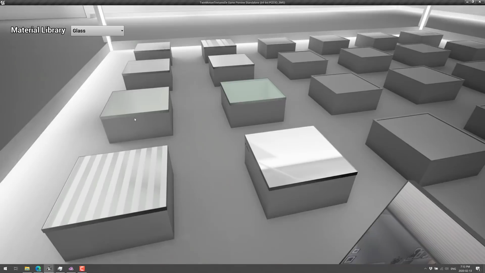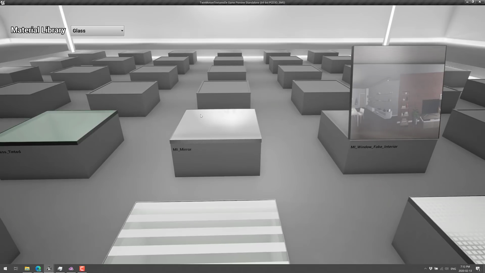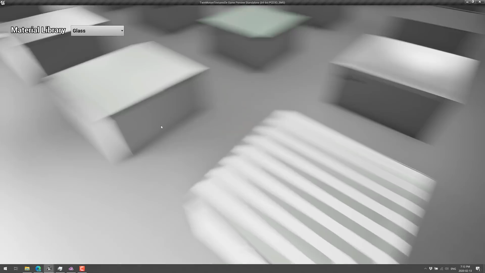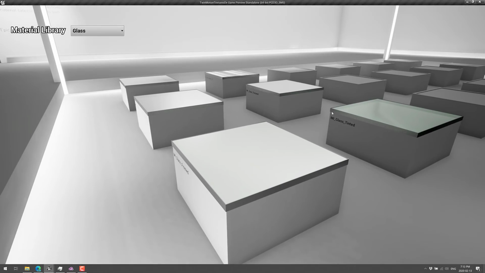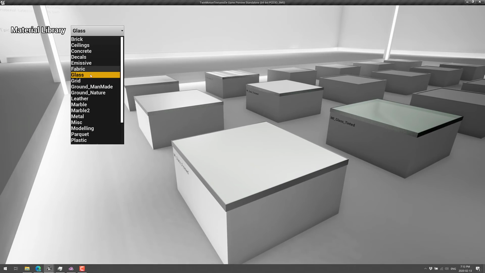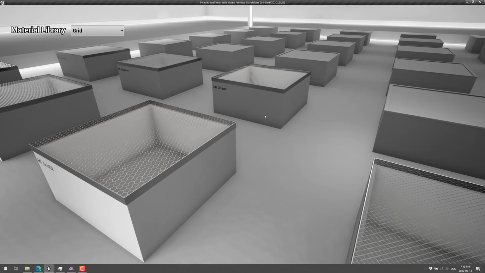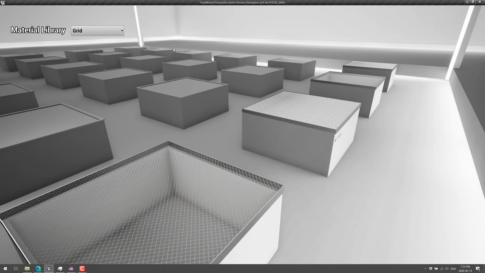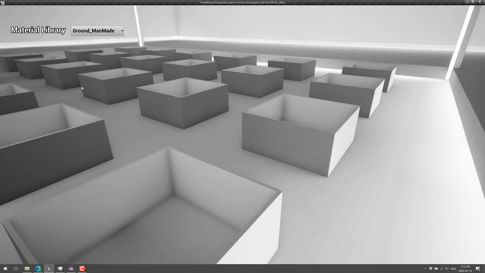Glass materials here. So mirrors, fake mirrors, and so on. So if you need tinted glass for your game, they've got it here. Grid materials, so steel grids and so on. And then we've got ground man-made.